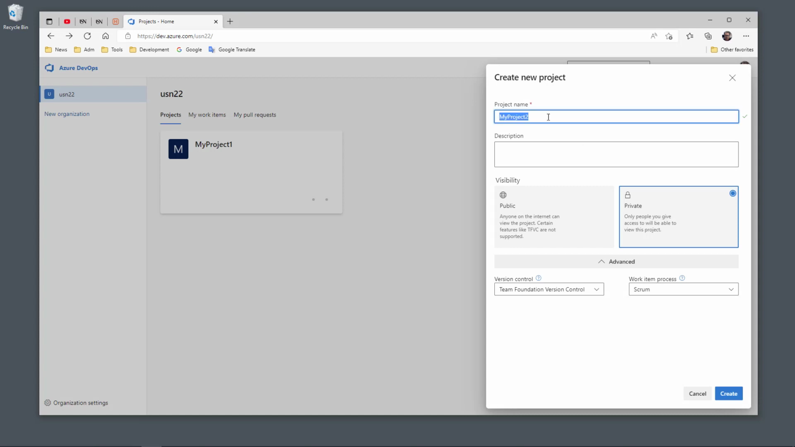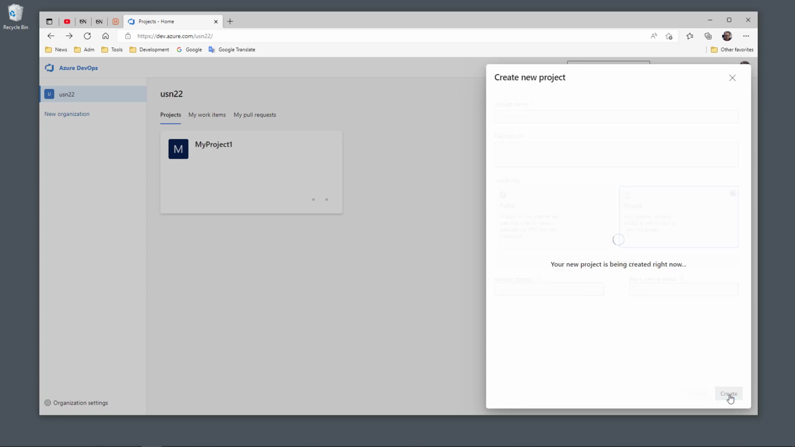So then please select a proper name, proper description, and select either public or private. Typically you want to have it private, and then click on advanced. Make sure to select a version control system. I will choose and use Team Foundation Version Control in this tutorial, and the work item process I will choose and use Scrum. So then I just click create in order to create the new project for your software project. Then it will take some time before it's ready.